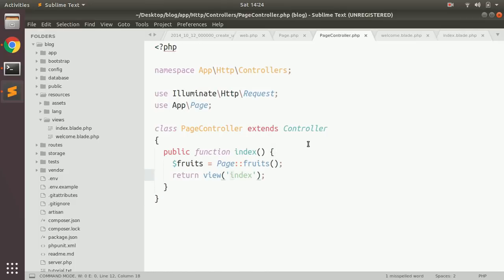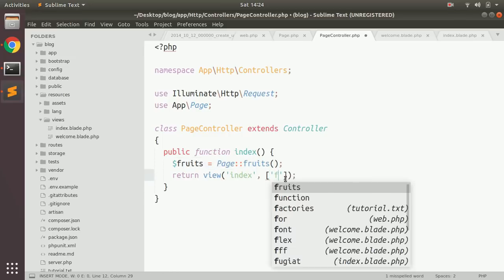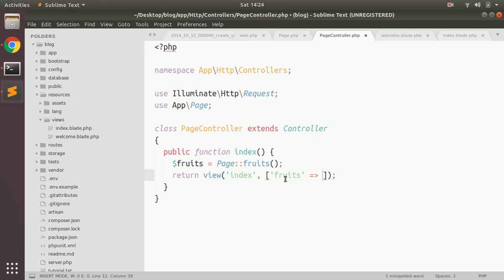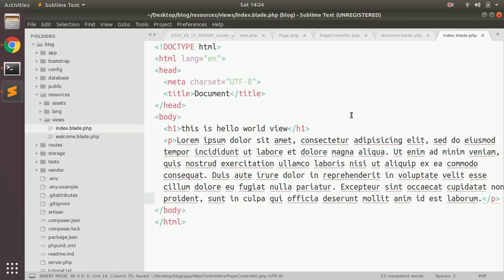So we are clear about routing, models, views, and controllers. Now one thing is left. We have fruits, right? But we want to pass those fruits into this view. So we have to pass an array, where fruits will be these fruits, the fruits we are getting from here. Now fruits will be available in this index.blade.php, so we can iterate over fruits.